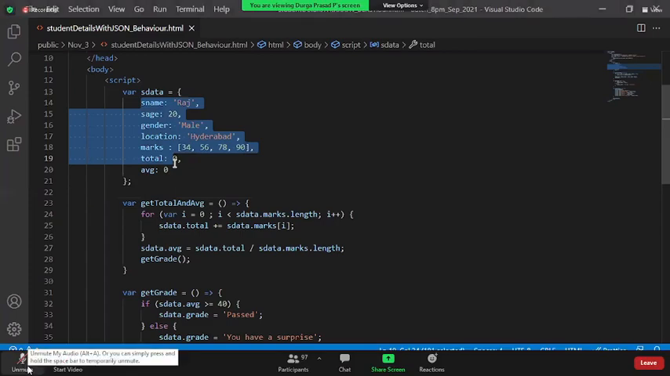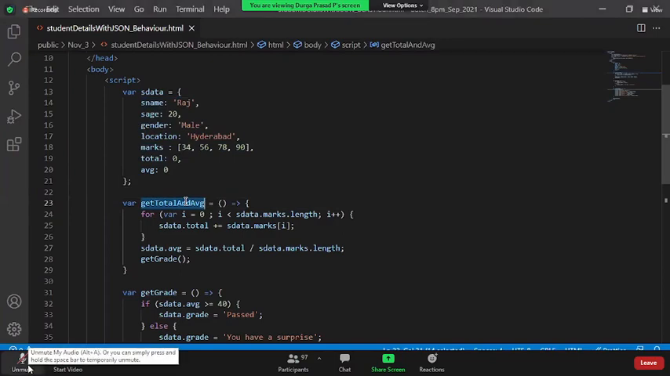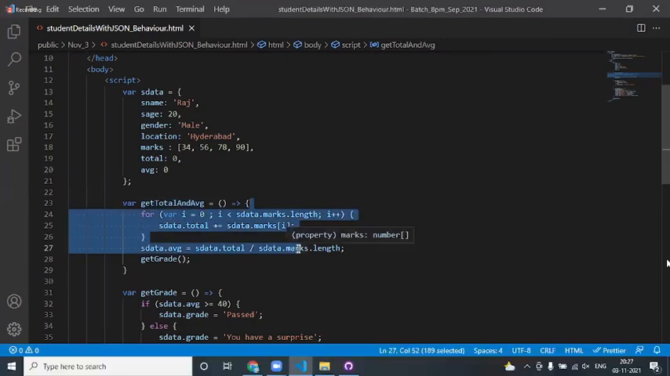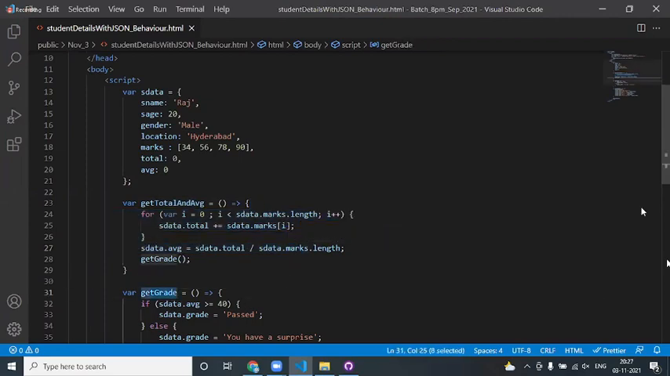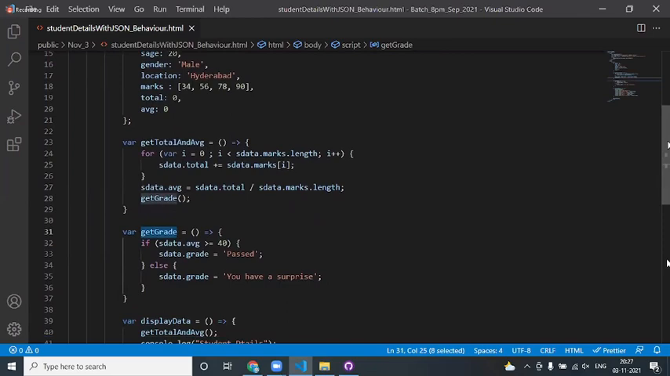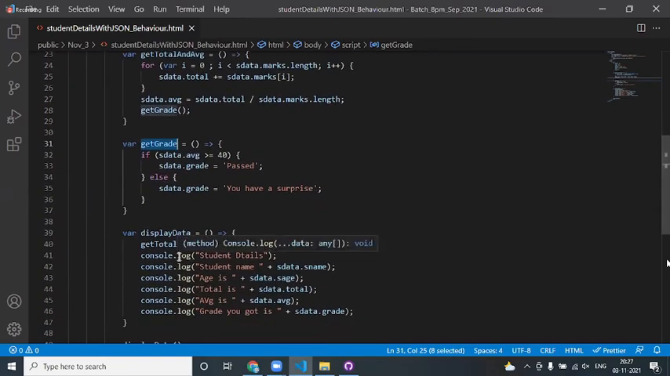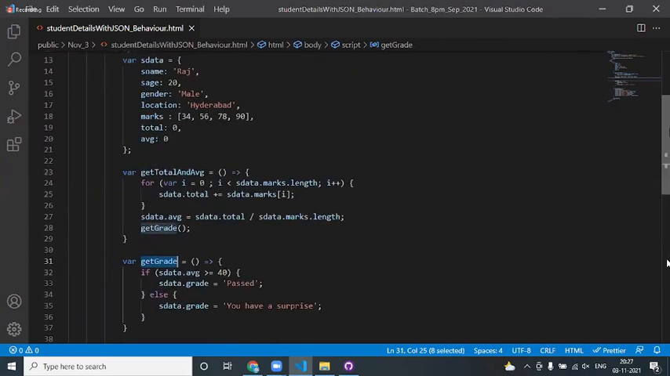But if I ask you a question, boss, if you clearly see what the get total and average method is doing, is it not doing the job of the student details itself? It is the functionality, the behavior. It is not holding the data. It is holding the behavior. Is it not doing the job for the student details itself? Yes. Is it not this get grade system is working on the student data? Isn't it that behavior belongs to the student data itself? Yes. Is it not this display data working on showing the data of the students? Should it not be part of the student details itself?